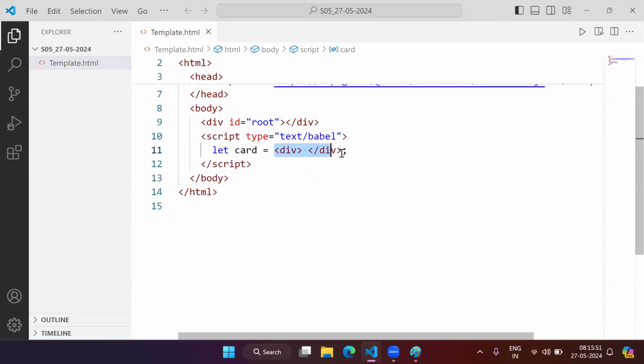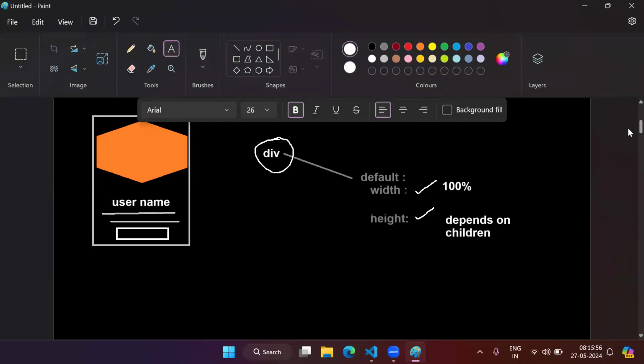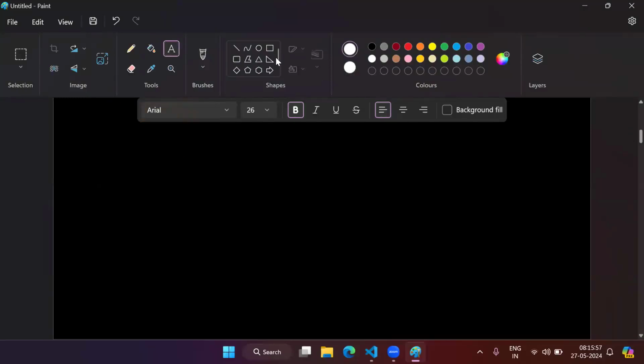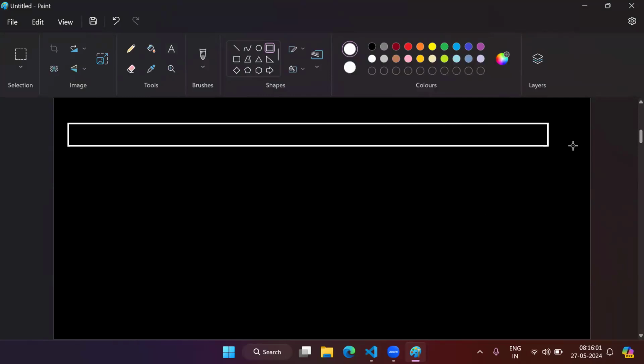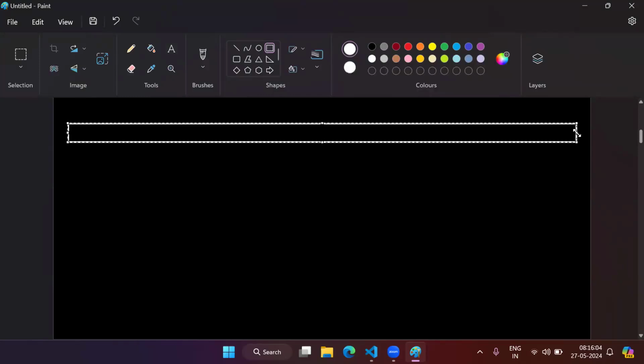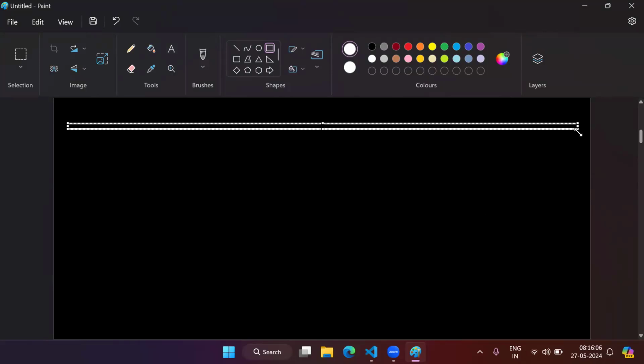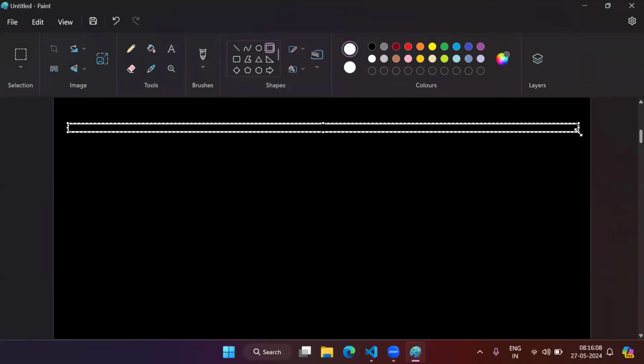Now this div, I want to create in this card shape. Right now we know that by default div width will be 100%, and height depends upon how much content you have in that div. Now this div, I want to convert into a card. So how can we convert this div into a card? Just by reducing the width of this div to some value and increasing the height of the div to some value.